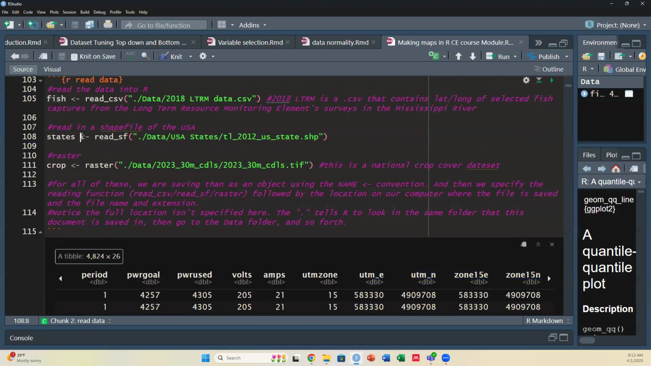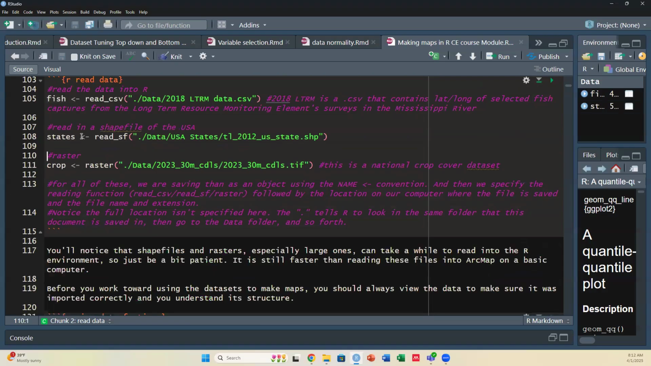This states data set are just the states and territories of the United States. This raster data set is USDA or United States Department of Ag crop data.